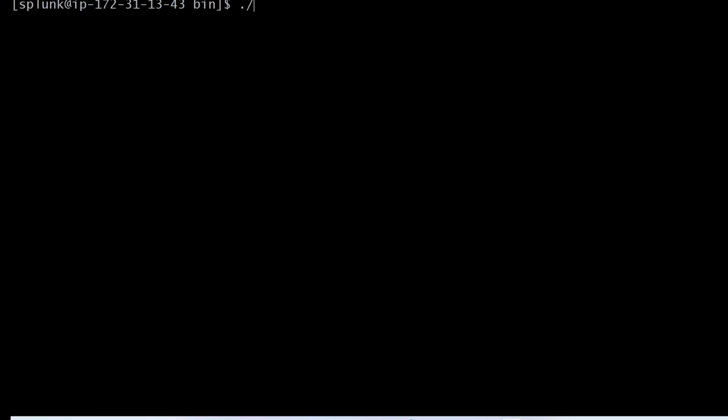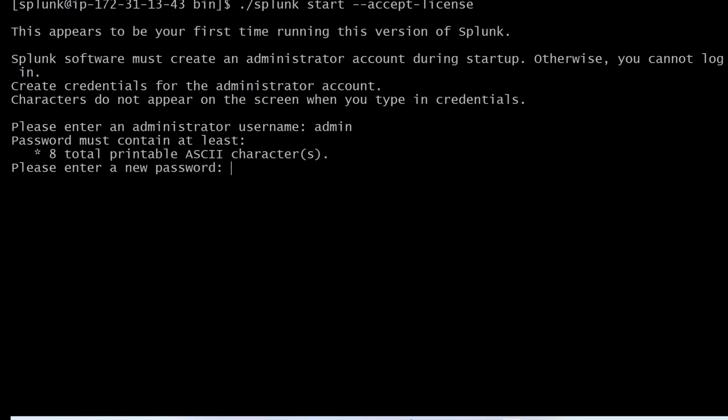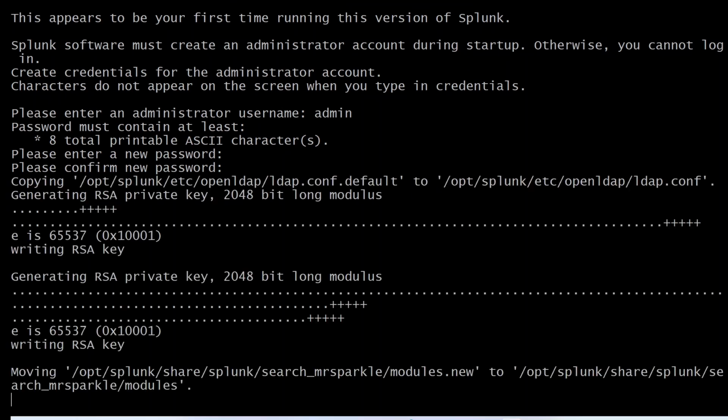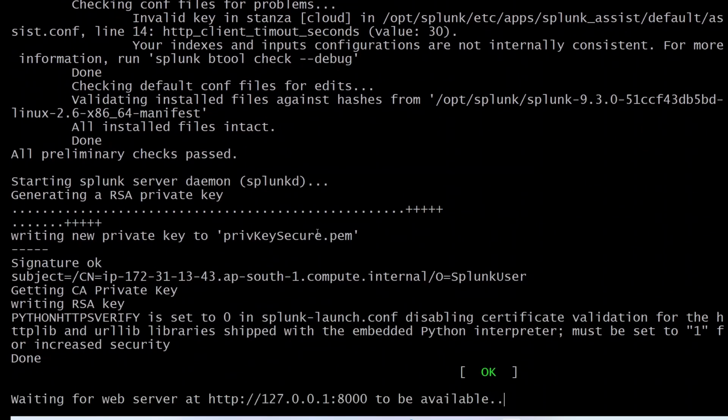So ./splunk start, accept license. I'm going to give enter. It will ask for the admin username. I'm going to give it as admin, and the password we need to give. Providing the password. Make sure you remember this password. It is required when you log in to Splunk. So it is starting the web server.